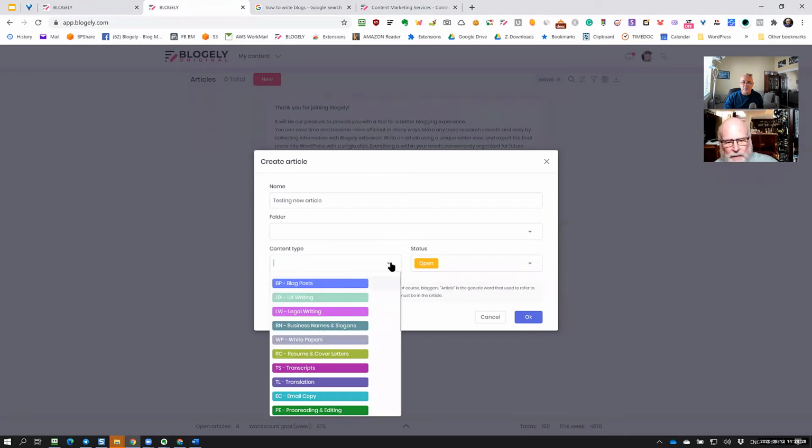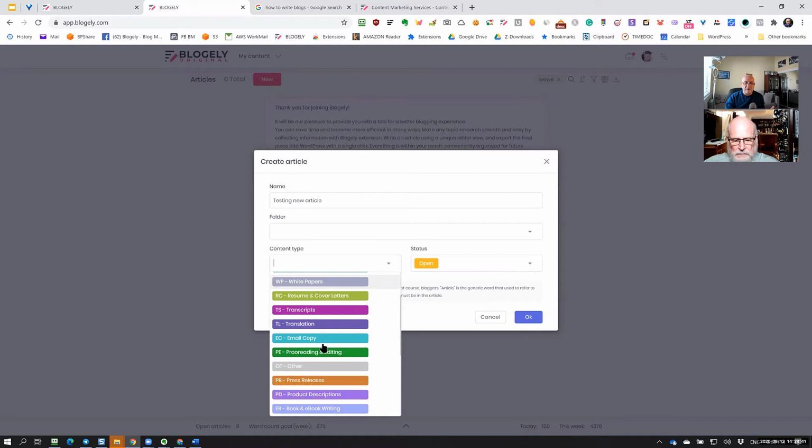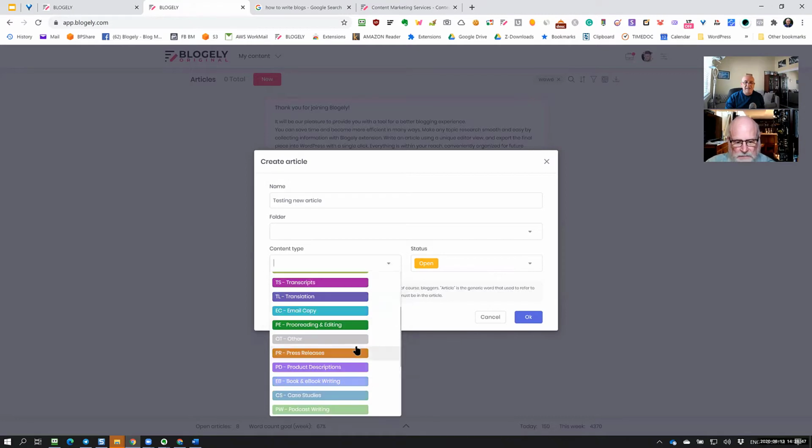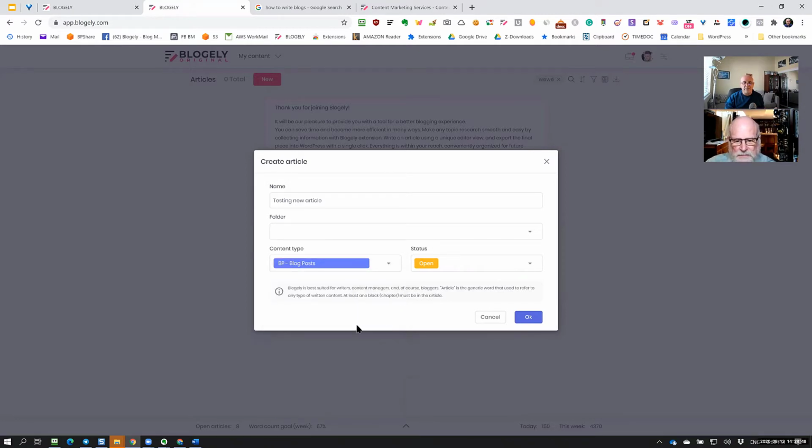But this is a content type, so for you to know that you not only can write blog posts, this is a content management app. In this content management app, you can do some UX writing, some legal writing, business names, slogans, speech writing, podcast writing, whatever you want. It doesn't matter. But right now, let's focus on a blog post.